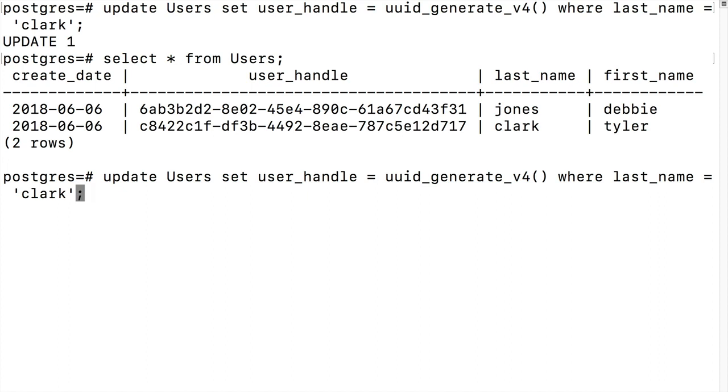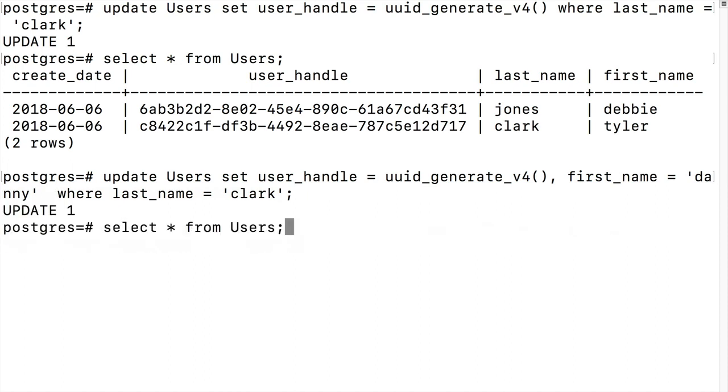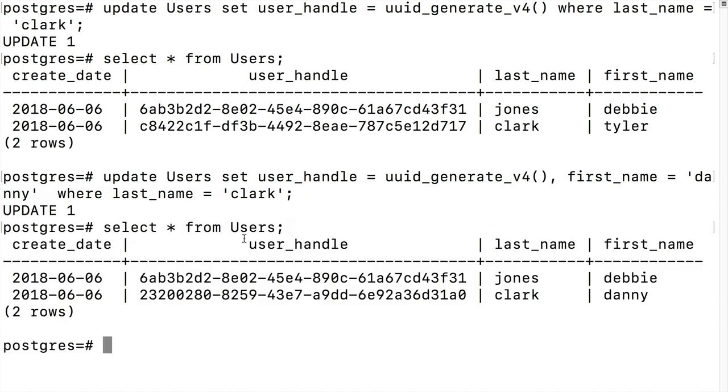And finally, we don't have to update one column at a time. We can update more than one column by simply comma separating them. By adding first name equals Danny, I'm updating both my user handle and my first name.